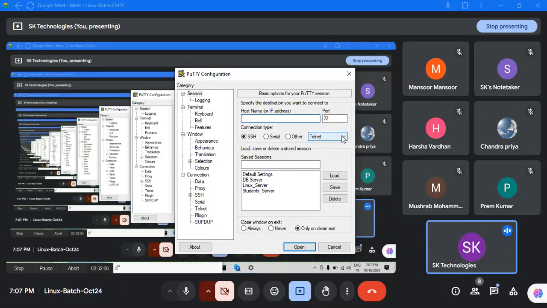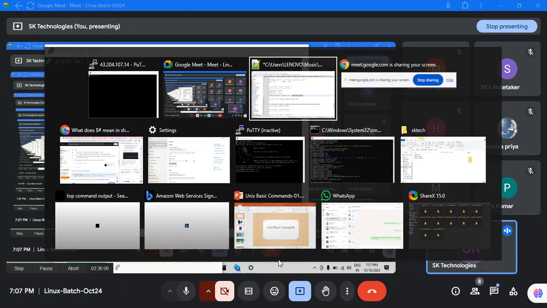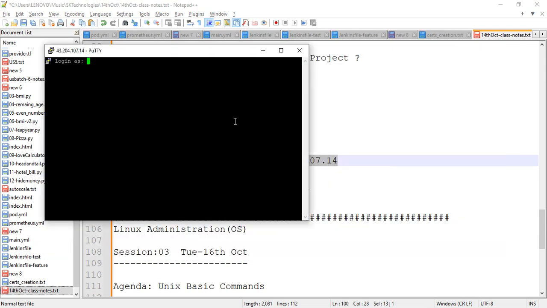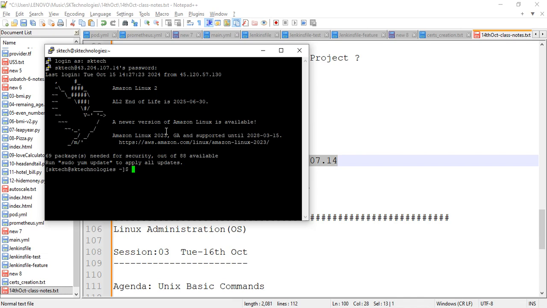Fine. So this is the IP address which I am providing. Then PuTTY asks for the username. My username is sktech, and it will prompt for the password. So I am providing my password. As I told you, it won't show in the terminal. Now if you observe, my screen is very tiny, so I will increase the font.